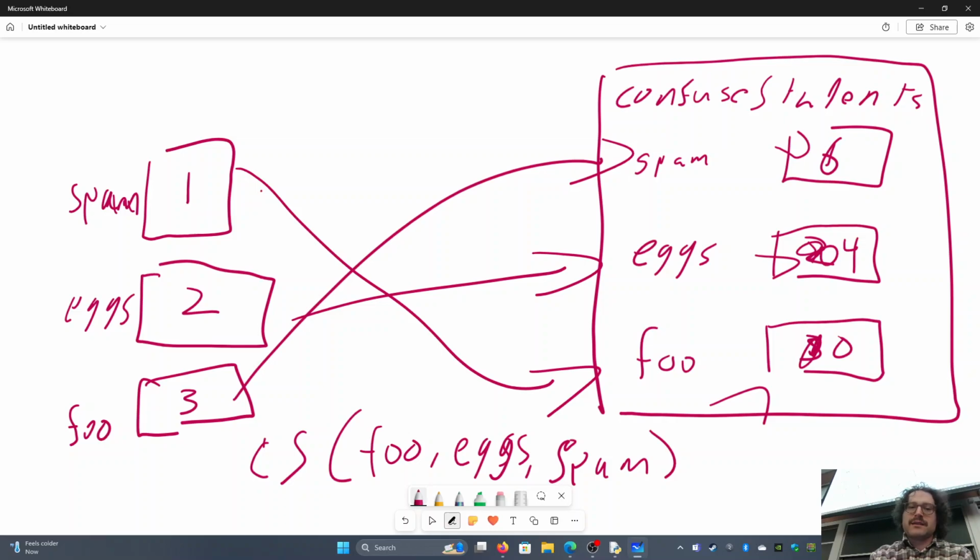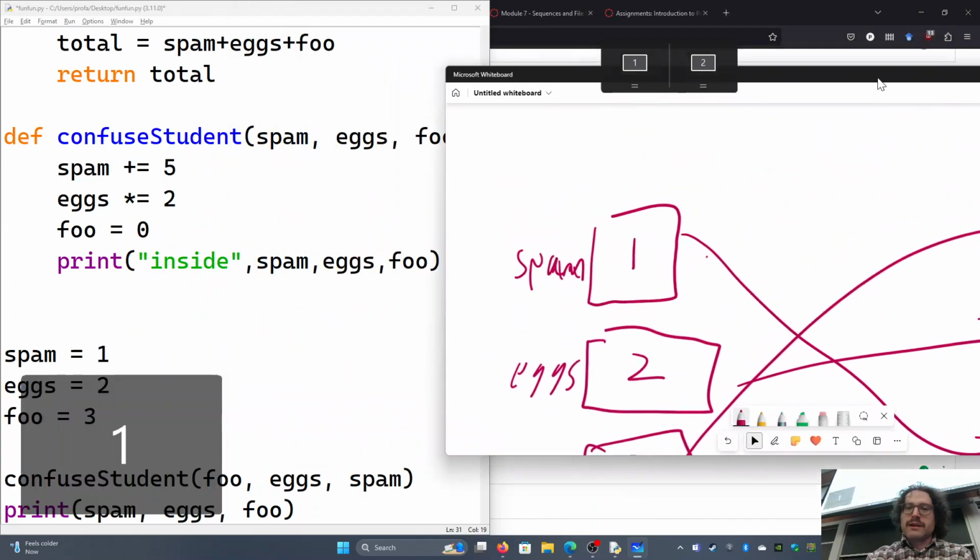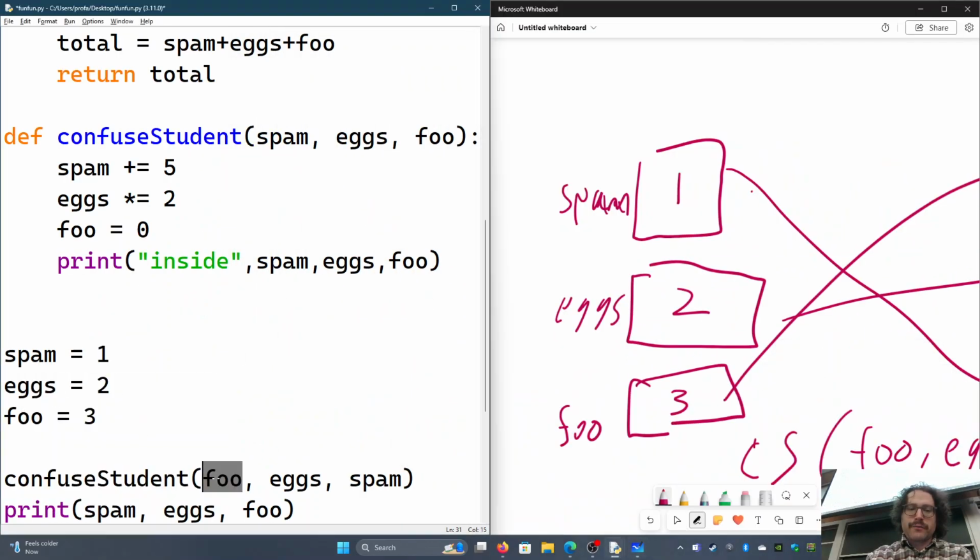So we would get 3. So according to the code, we would pass in 3 over here. See, it's 3. Foo is 3. So that's a 3. So we'd pass in a 3 over here. That's a 2. We'd pass in a 2 over here. And if we have a spam over a 1 over here, we'd have a 1 over here.